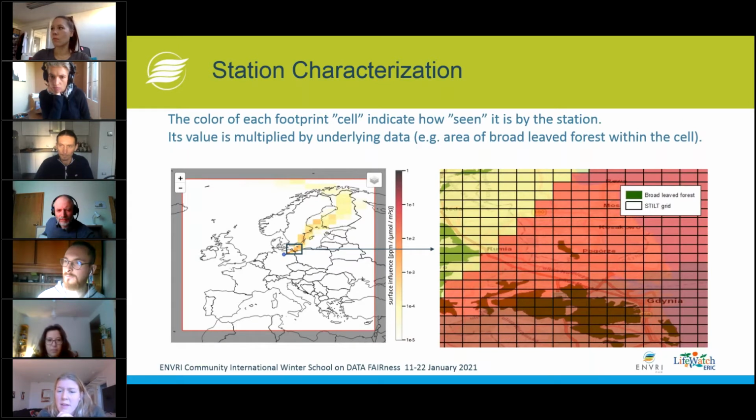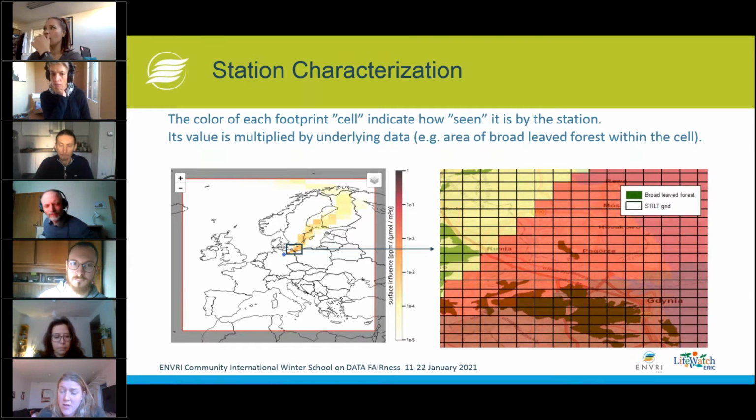So here I have overlaid, instead of just an empty grid, the colors corresponding to how sensitive the footprint is to that specific area. So what happens is that you have the land cover under there. You have an area of land cover of broadleaf forest in each cell, and you weigh it by how sensitive that cell is. So that's the color then corresponding to how much.